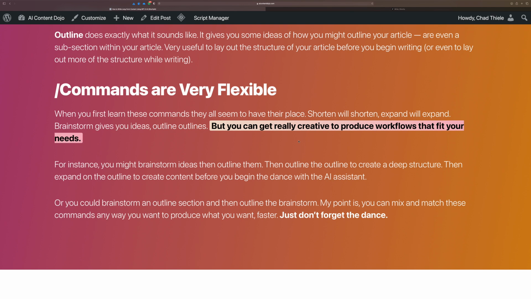I mean, you could even brainstorm and then shorten some of the findings from brainstorm to turn them into more concise versions of them, and just keep going and going. I mean, the options are endless, and there's more commands on the way. They're going to really take this all to a new level too. So learn the commands. They're awesome. And so, my point is try and think of your own unique mix and match of these commands any way that you want to produce content faster. But don't forget the dance.